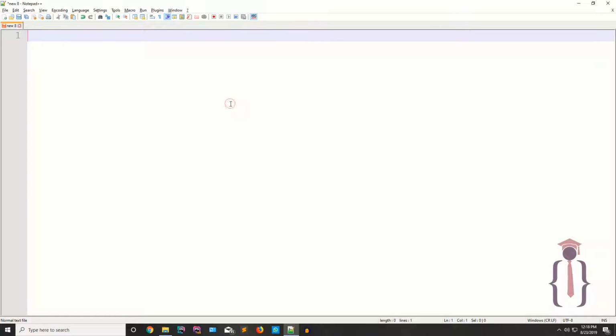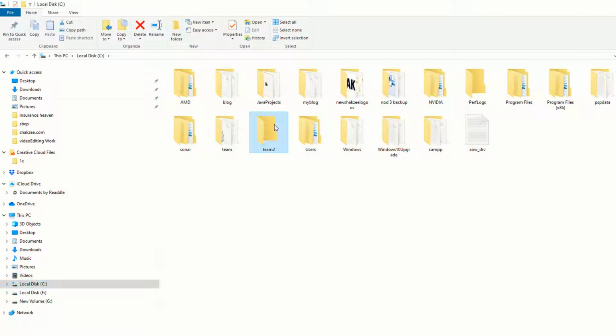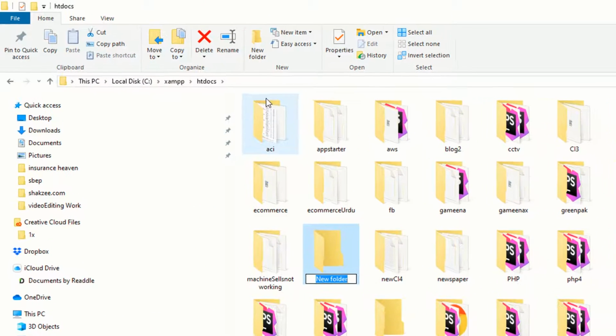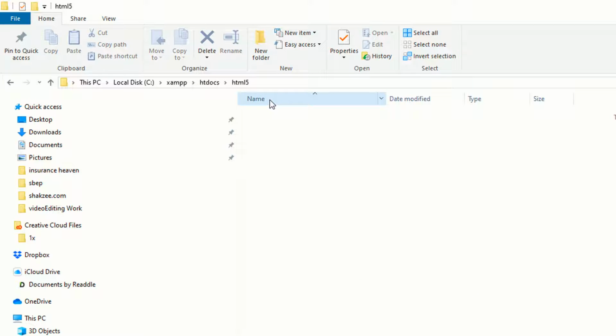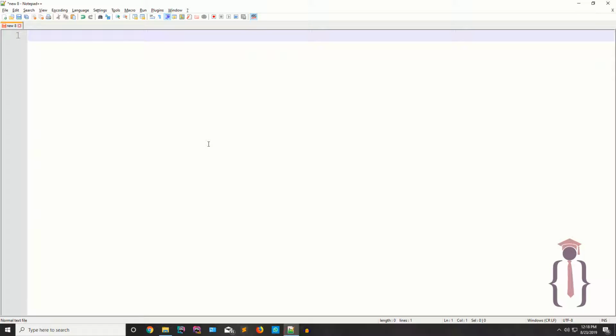Now I am going to create a folder in XAMPP, in the htdocs. I'm going to create HTML5. So this is the HTML5 folder I have just created. We are going to keep all our files in this folder. Okay, now I'm going to create a new file.